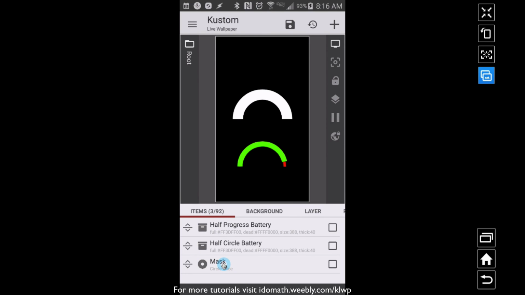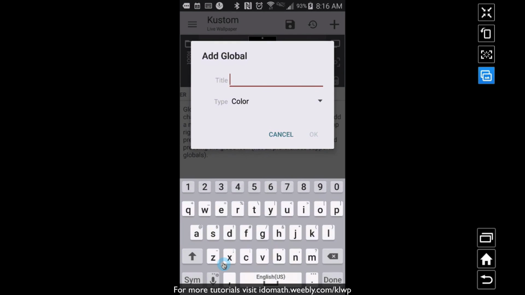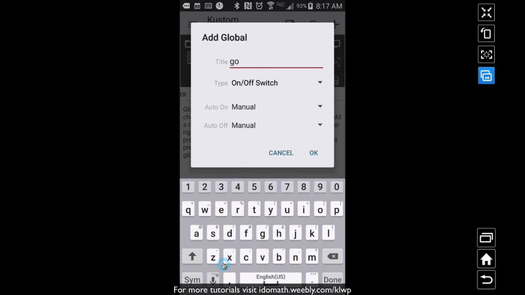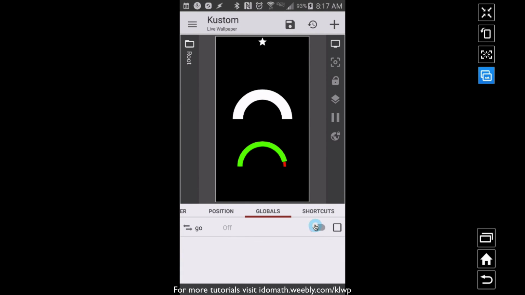I'm going to create a button real quick. Oh, I got to create a global variable too. So let me go to global, and I'm just going to call it go. That's been my little thing that I've been calling my global variables when I want to animate stuff. So go. I'm just doing an on-off switch here. No text, no list, global variable here. So we got a switch, and when we press this button, we're going to want to animate this thing, and we're going to want to rotate this thing 180 degrees.